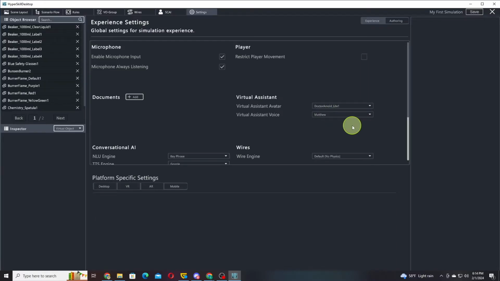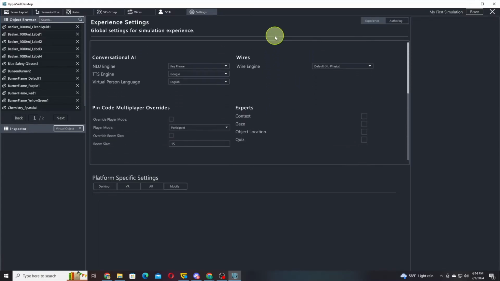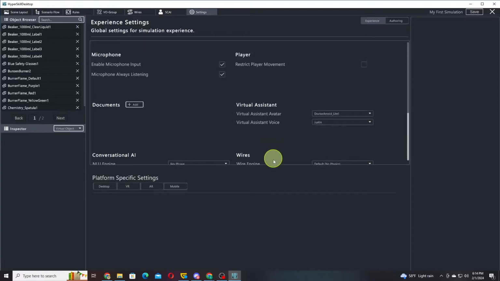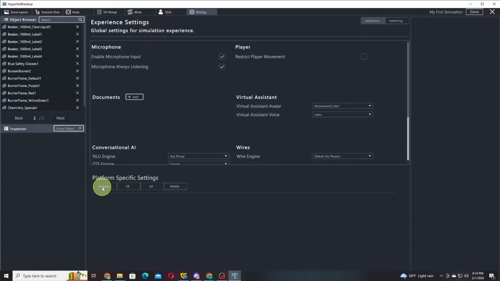So if I select Dr. Arnold, and I prefer the voice Justin. Okay, so with this, we have this set up here. There are other options that you can add within the situation and simulation, as well as platform-specific settings that you can set up here. But for now, these are all that you need. If you have any questions or need further details, they are located in our user's guide.